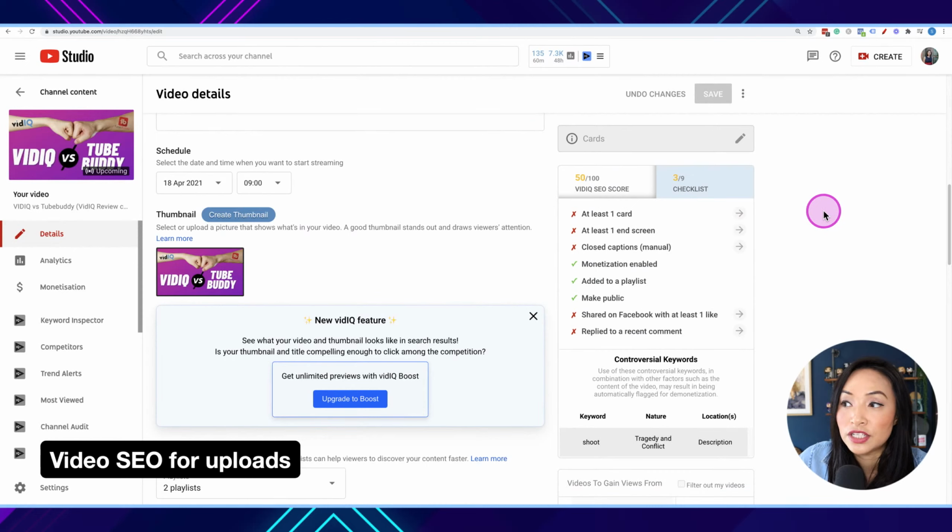And we've also got a checklist. So it's telling me all of the best practice things that I haven't done, indicated by a red cross, and then a green check for things that I have done. That tells me every time I do an upload that I want to try and get all of the green checks. I want to do all of these things. I want to have at least one card, one end screen, at least captions, and the rest of it. So in terms of helping you out there, that's incredibly helpful.